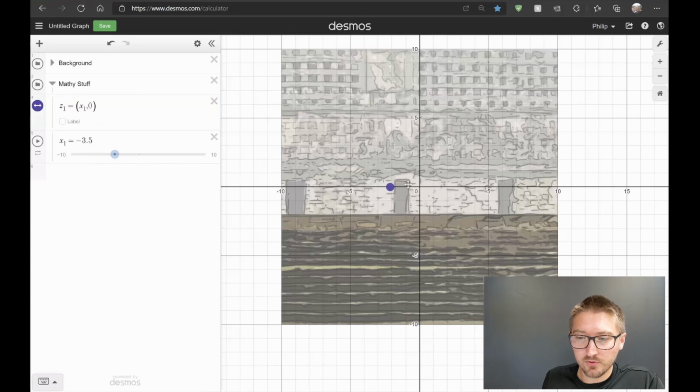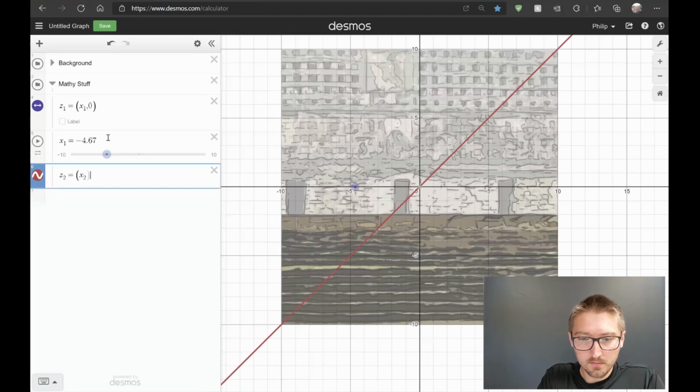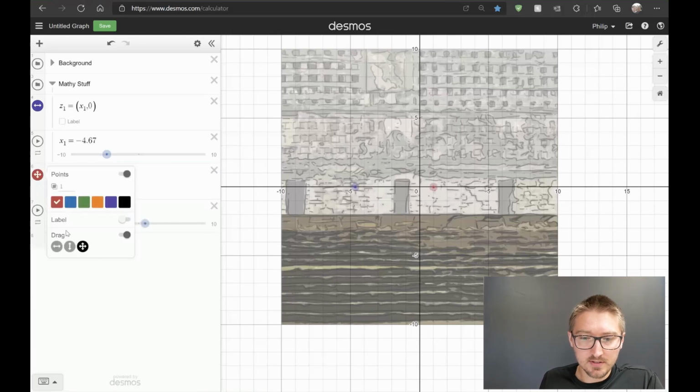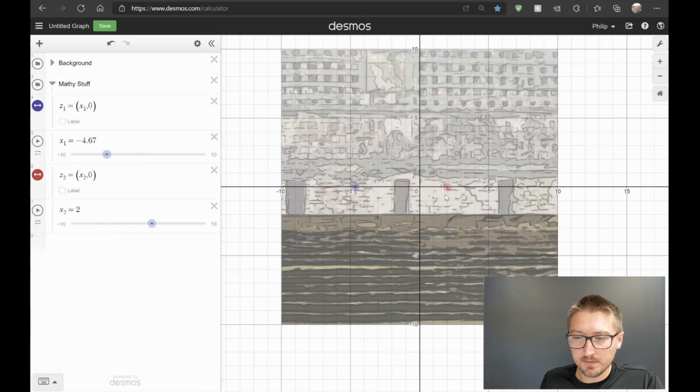So now you'll notice when I drag it, it is stuck on the x-axis, which is great. We're going to create a second point, the second 0, and that is going to be x2, and 0 as well. And I'm going to add that slider in, change the settings so that it's draggable only horizontally, and so now I have these 2 points.